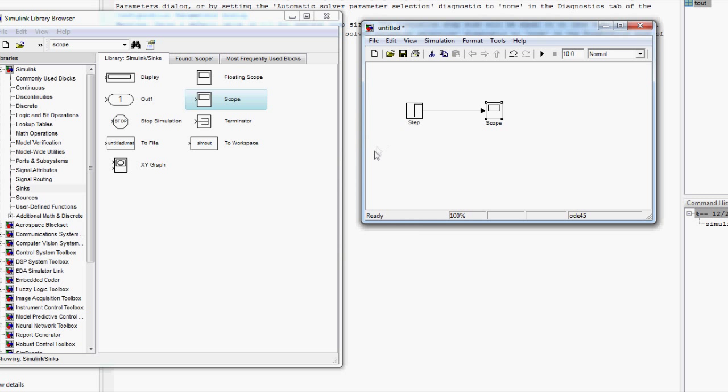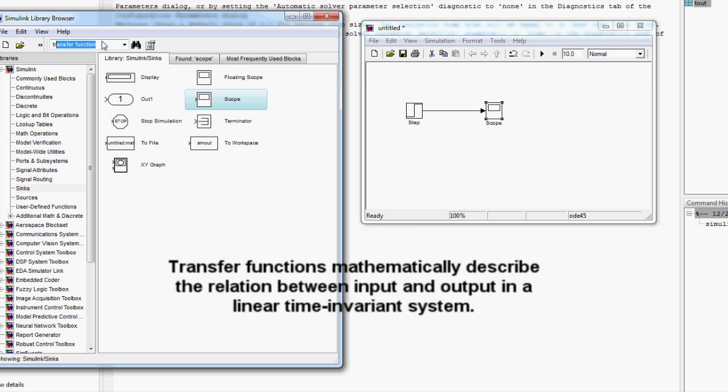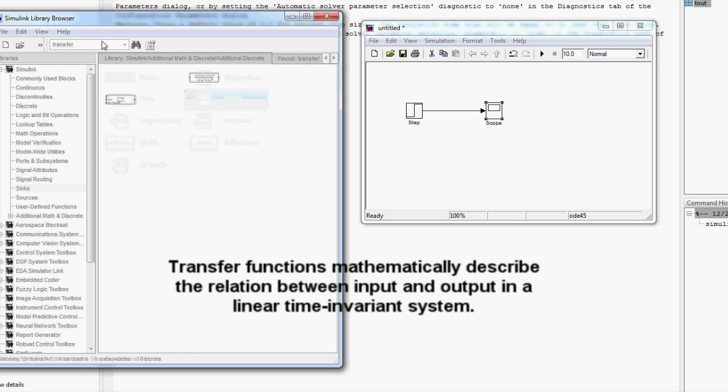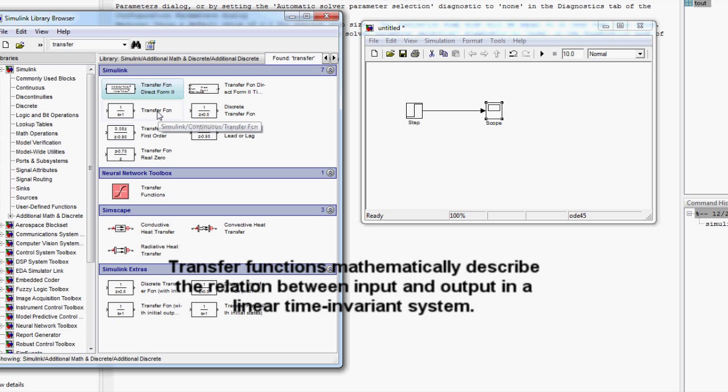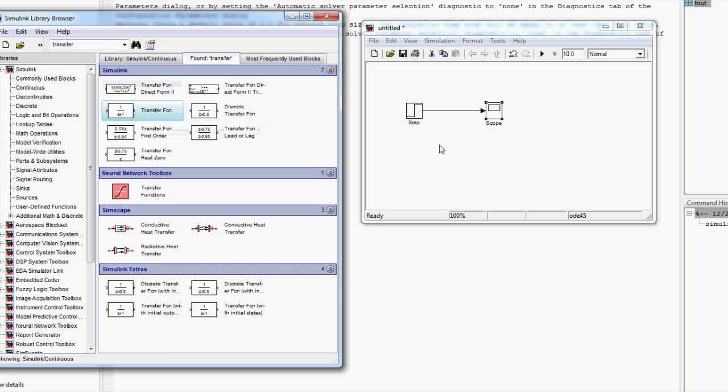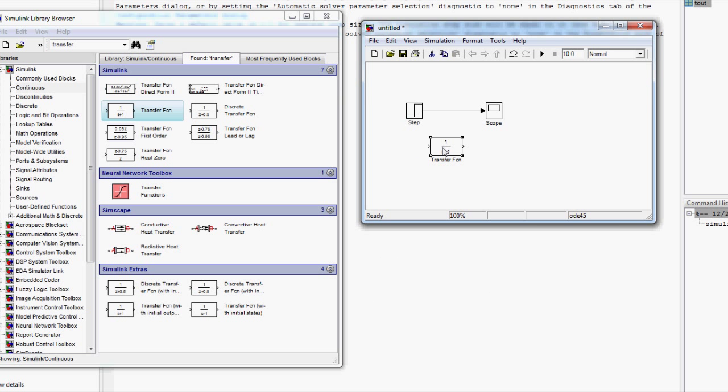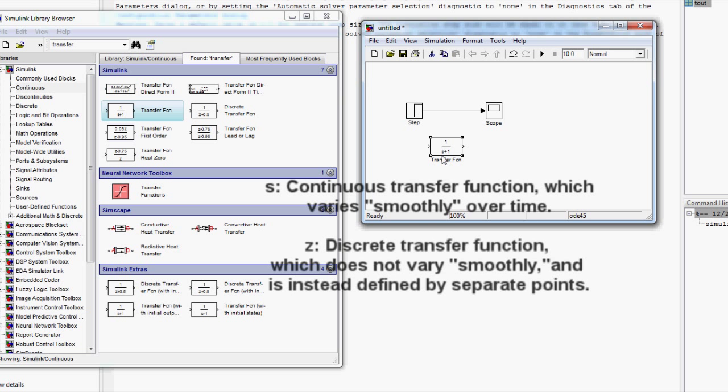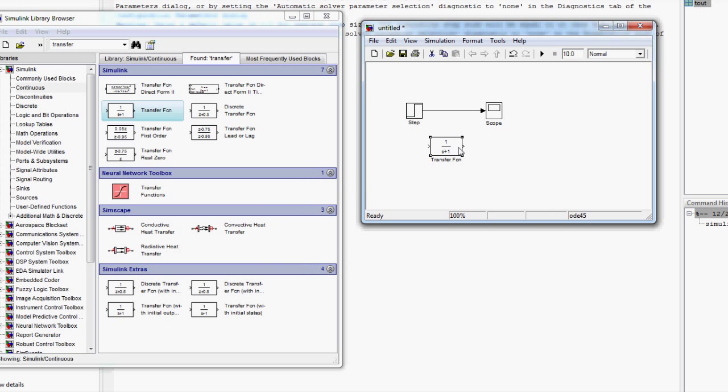To model a process, we will add a transfer function. Search for transfer and select the Transfer Fcn block under Simulink. For most applications, you will be using the blocks with variable s and not z, which is continuous versus discrete. Once this block is in your model, double-click on it to change its parameters.